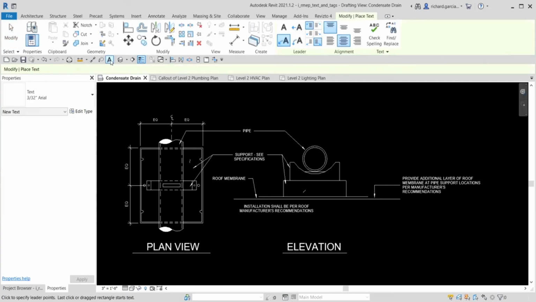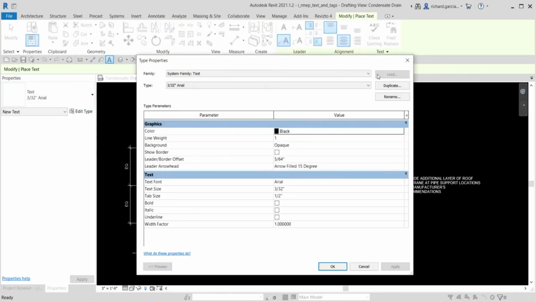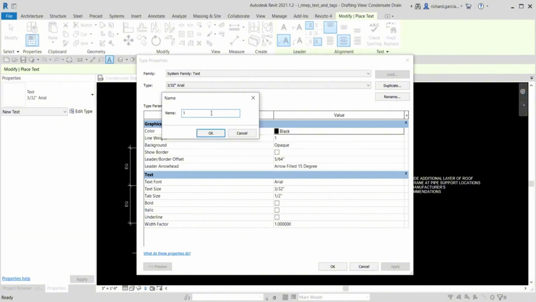So you just click the text again, and then click the drop down arrow here, the type selector. I have here 1/4" and 3/32" Arial. If you want to create a new one, just select edit type here, and then you just duplicate that, okay, and then just put the name here. So let's say, for example, I want 1/2 of an inch Arial, or whatever font that you want.